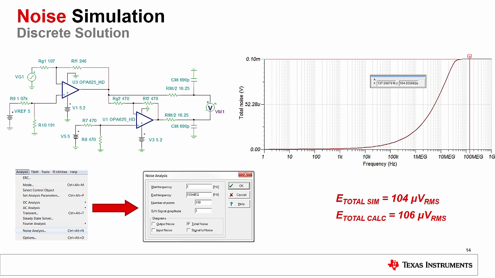To confirm this, we simulate this configuration in Tina TI. You can perform a noise analysis by selecting Analysis, Noise Analysis, and then plot a graph from 1 Hz to 1 GHz for total noise. Once the plot appears, look at the noise value where the curve flattens out at higher frequencies. Through the simulation, we get 104 microvolts RMS compared to our calculated result of 106 microvolts.